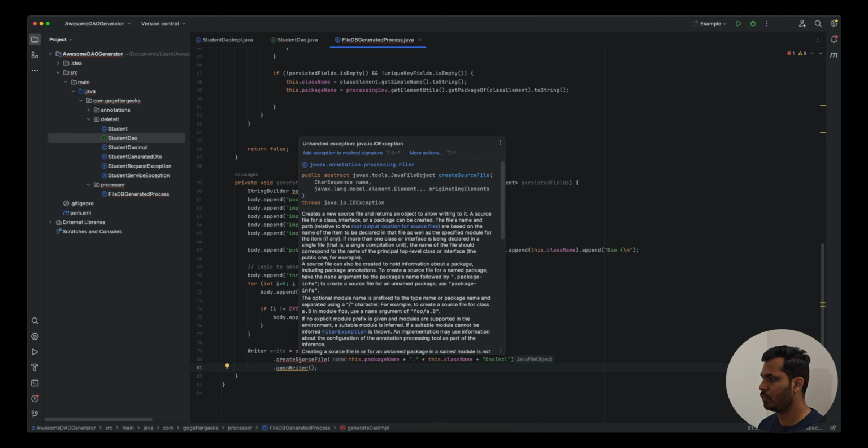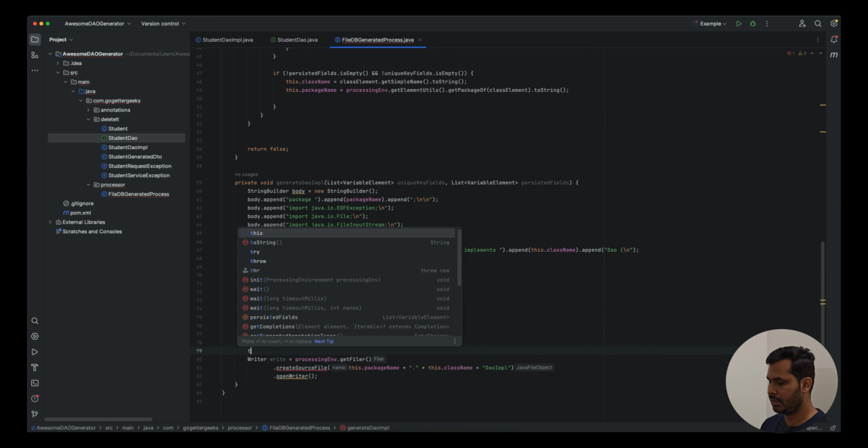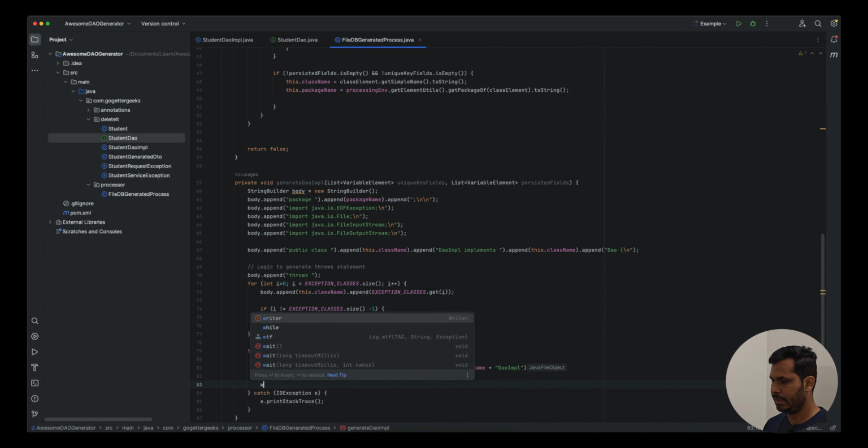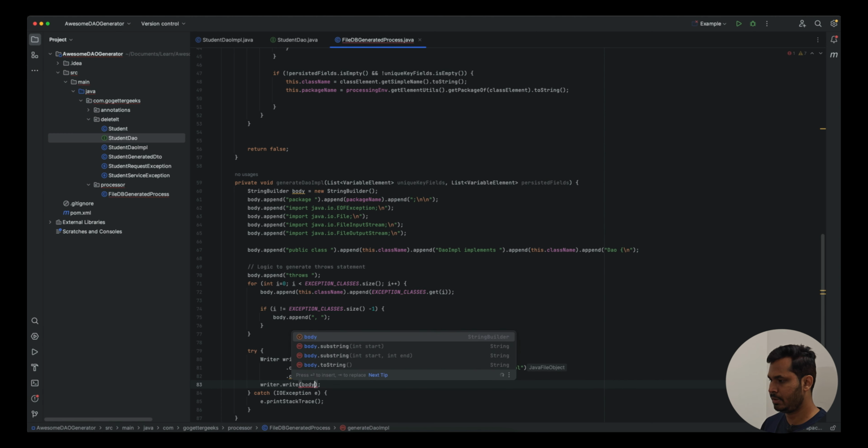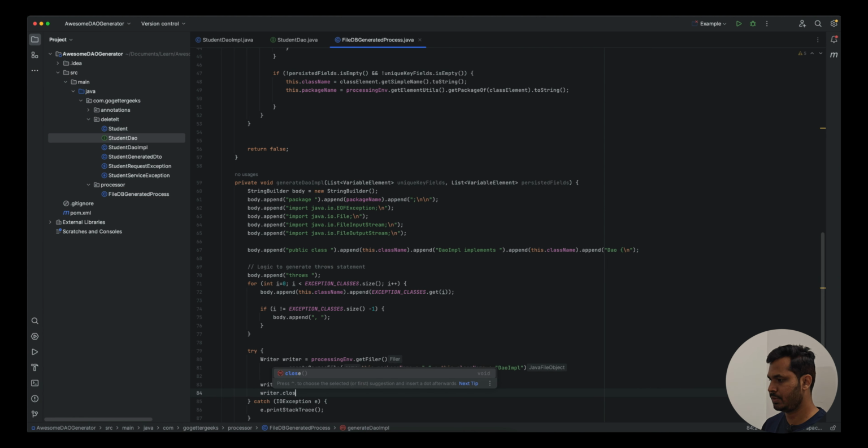Now this is going to throw an IOException, so we can catch it. And lastly, you can write the string, put body.toString(), and in the end close this.